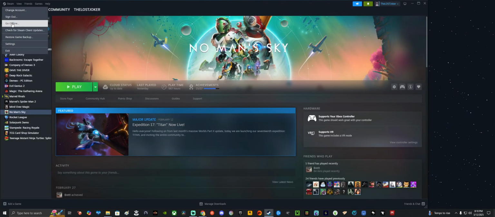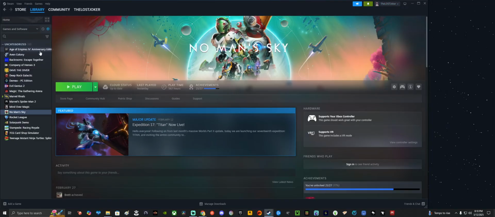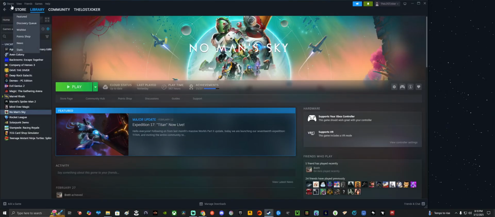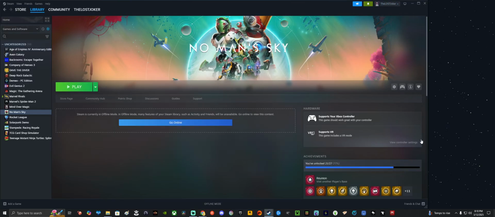Now, before I do this, I want to make sure I'm very clear here. You're not going to friends and clicking offline mode, because this is just how you appear. You're not actually offline by clicking this offline button. You're just appearing offline. So you need to go to Steam and click go offline. At which point it'll look like this. It'll say Steam is currently in offline mode. Blah, blah, blah. Go online. Don't click online. We want to be in offline mode.